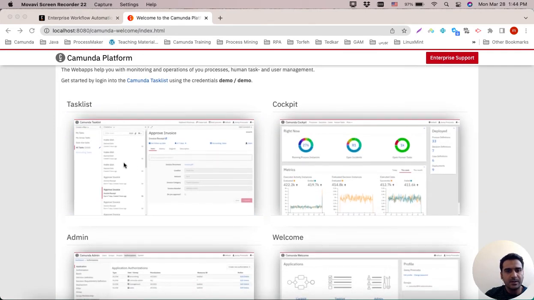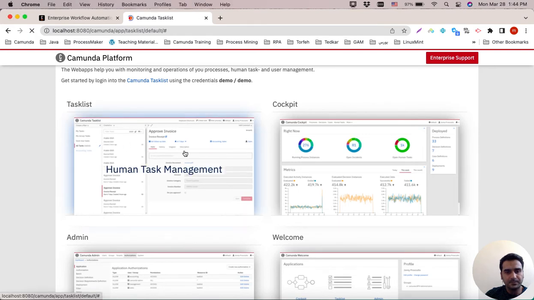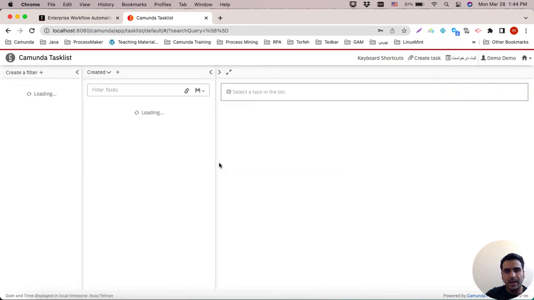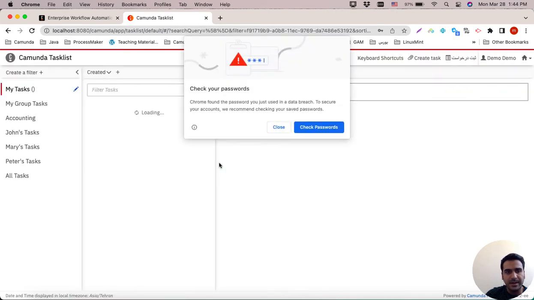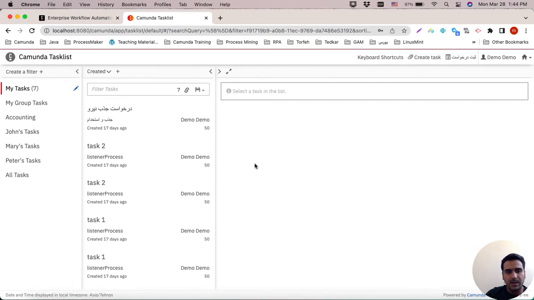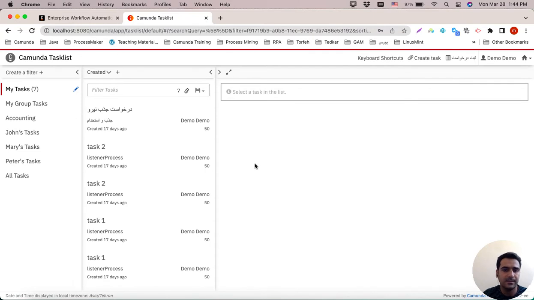Okay, we start from task list. Click on task list. You can log in to the task list with user ID demo and password demo. This is a Camunda admin group user, and you can use it and you will have all access in Camunda platform.